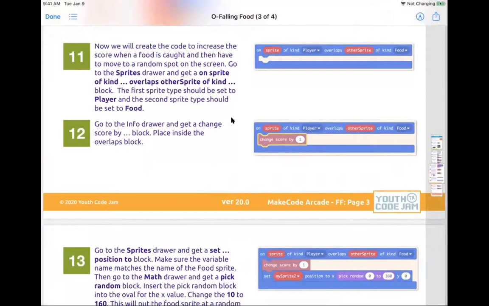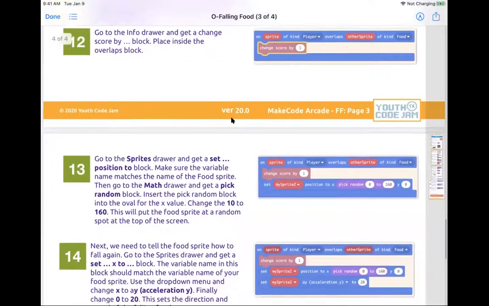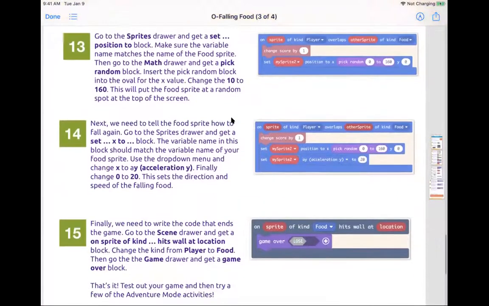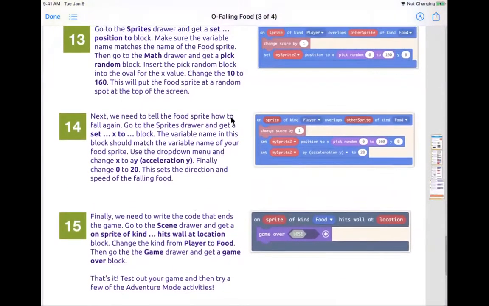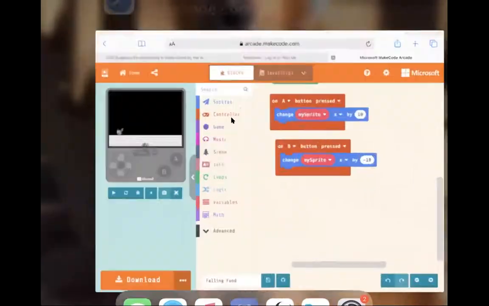Actually, we're going to do negative 60 to 60. I think that will be better. And I'll go back and change this activity sheet. And then the last thing we're going to do is reset the acceleration, because if we put it back at the top, it's just going to stay there. So we have to tell it how to fall again. So we're going to go do all of that.